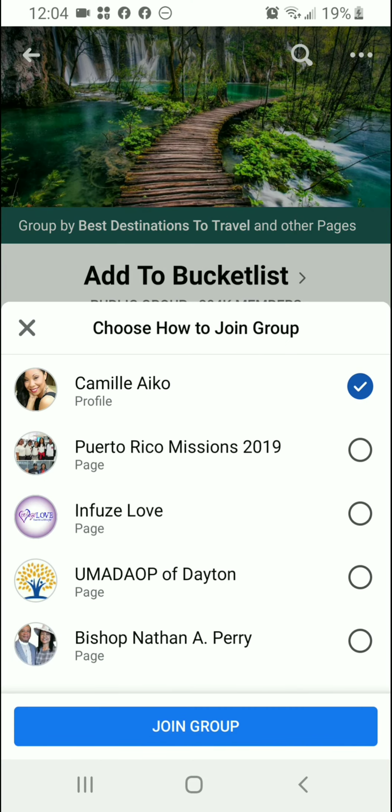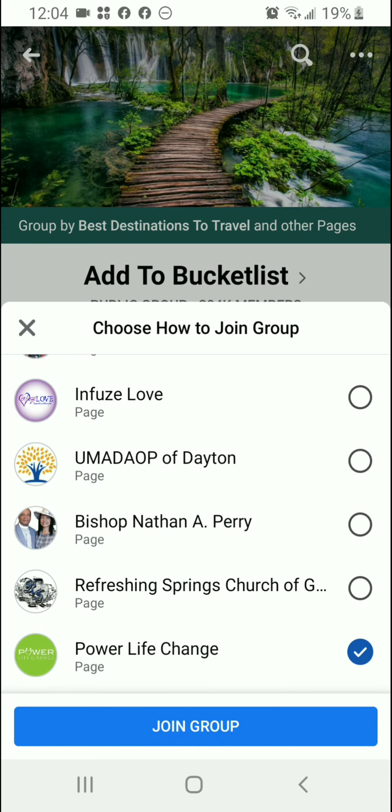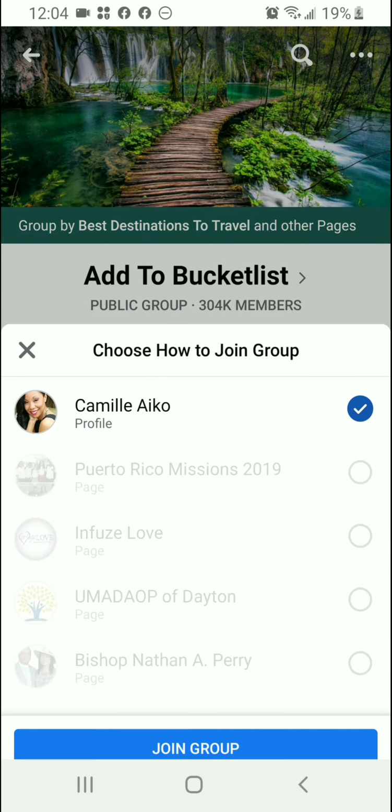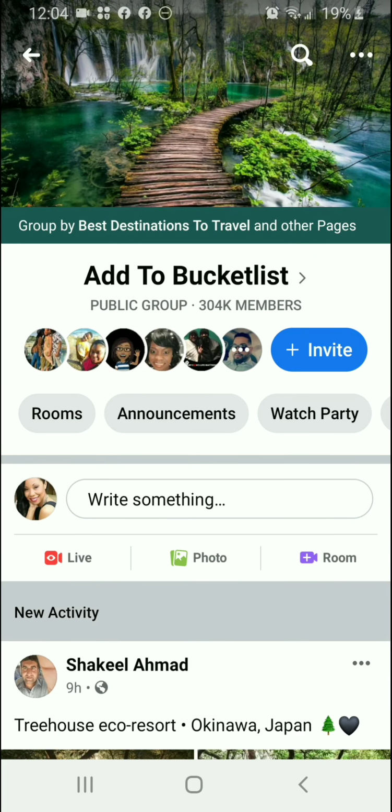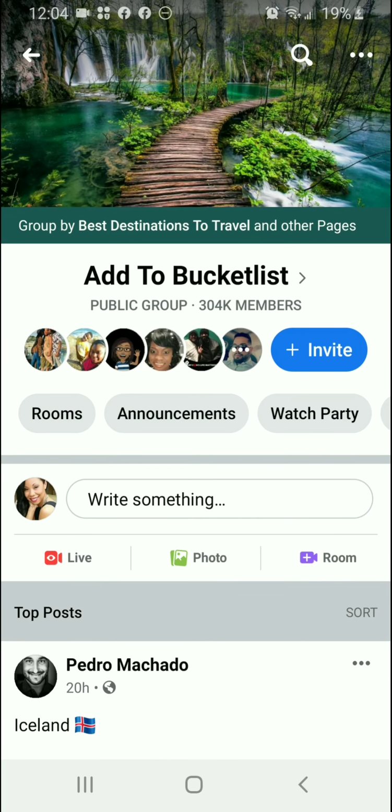Now here are the options that pop up. How to join group. Do I want to join as one of my pages or my personal profile? So if I wanted to join as one of my pages, I would just click on that and then click join group. I don't want to join as a page. I just want to join as myself. So I'm going to click join group. And this one didn't have any questions or anything, so I am in the group now.